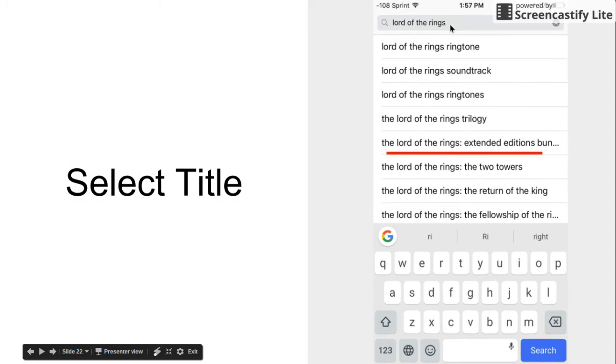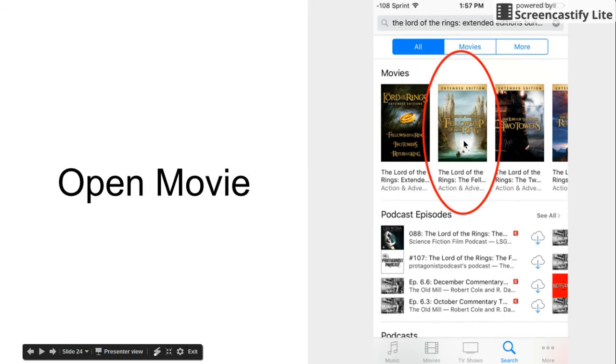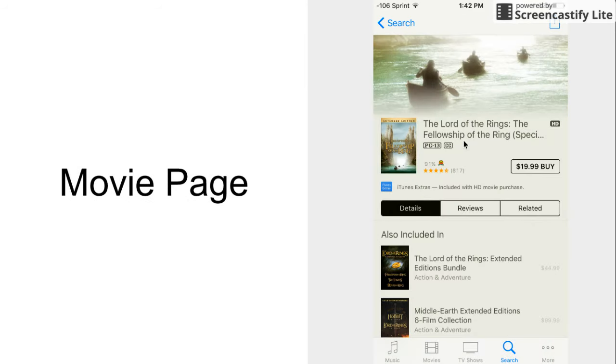So once I started typing Lord of the Rings into my phone here, Lord of the Rings Extended Edition came up. That's a perfect example to use for this. So I'm going to click on that. Then you notice the Fellowship of the Ring right here, the Lord of the Rings movie. If I click on this selection right here, it takes me to the movie's file. Now I could download this right here, but what I want to do real quick, just to show you what we're going to do with this.